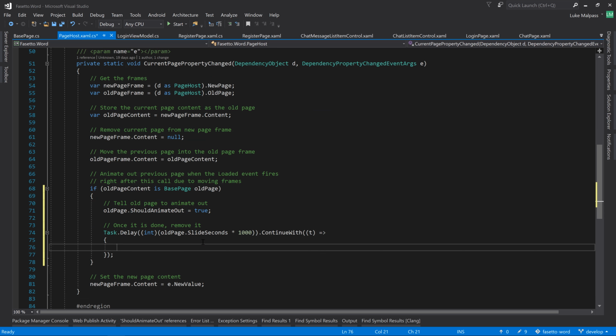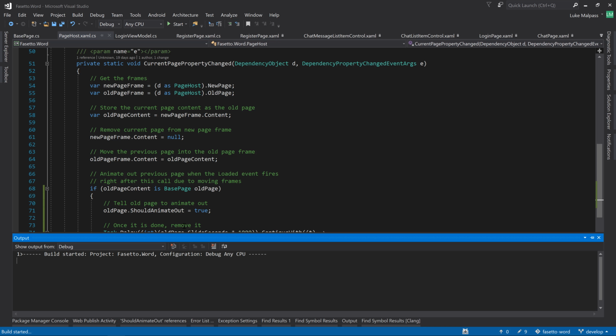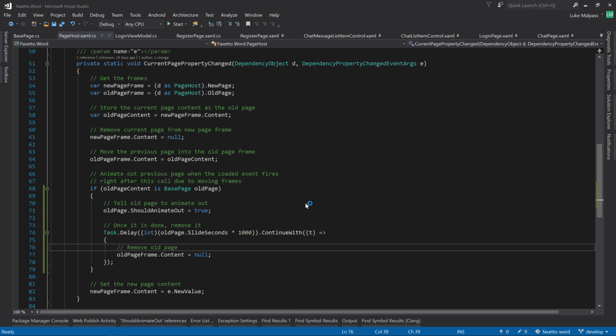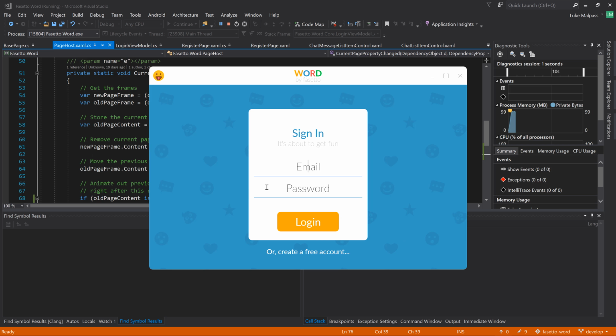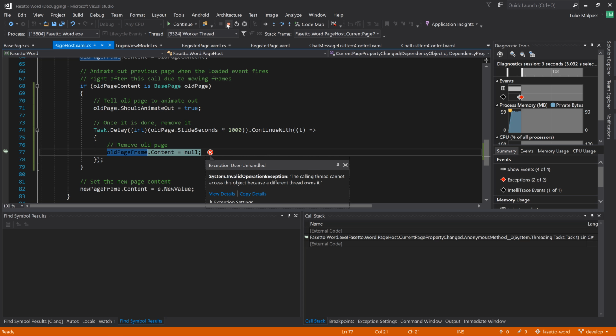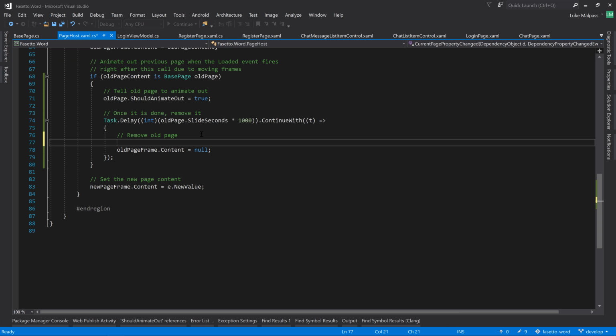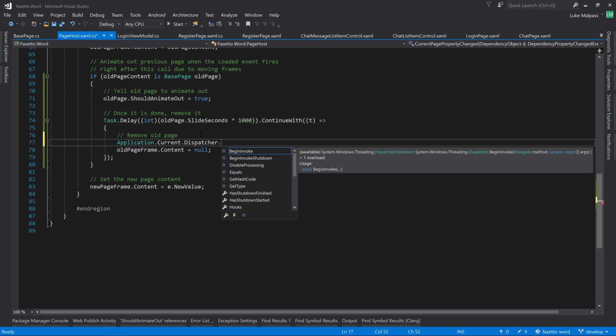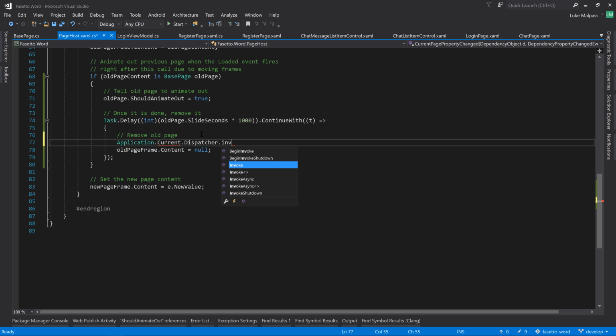we then want to say old page frame dot content equals null. And I'm hoping that's enough to fix that issue, and then the register button should, as soon as it's slid out, become the default button. So yeah, we've got to jump back on the UI thread here. Application.current.dispatcher.begin invoke, or have we got invoke yet?